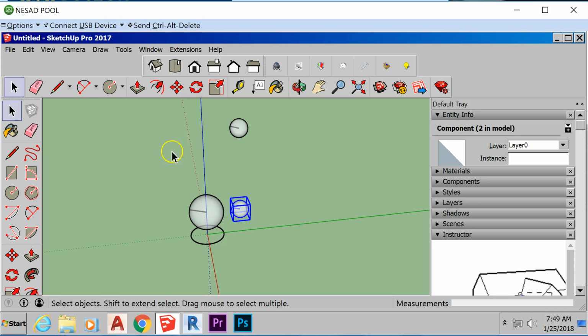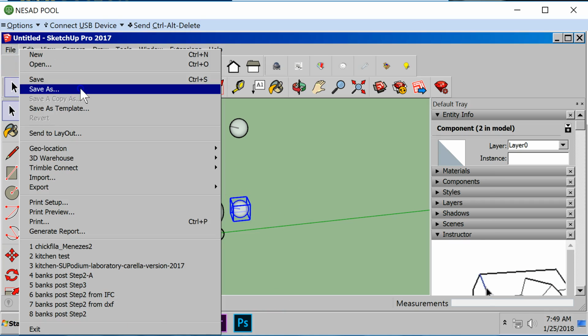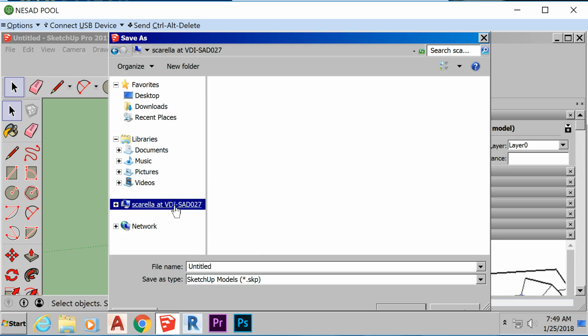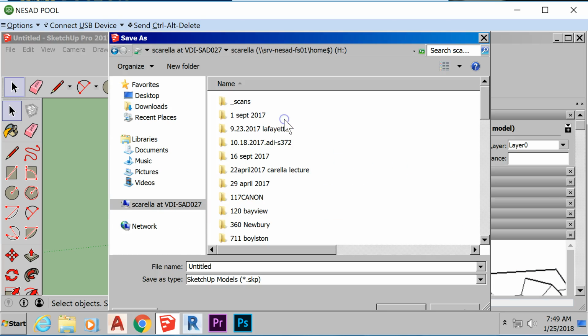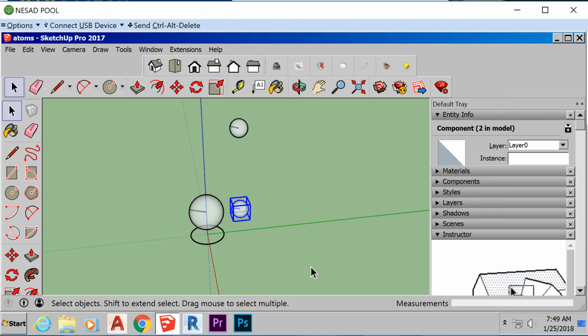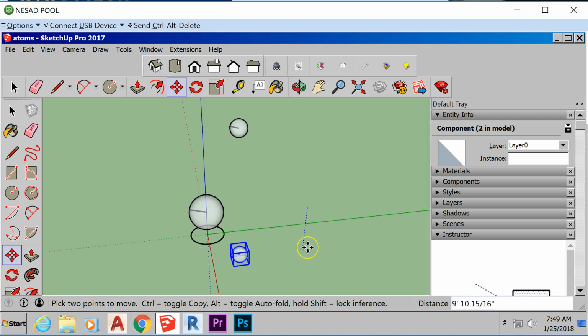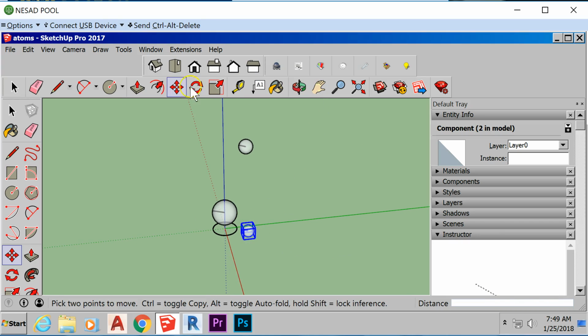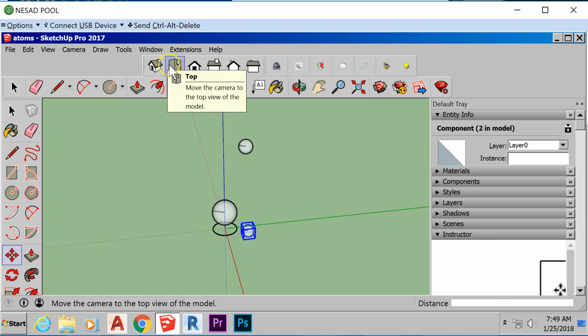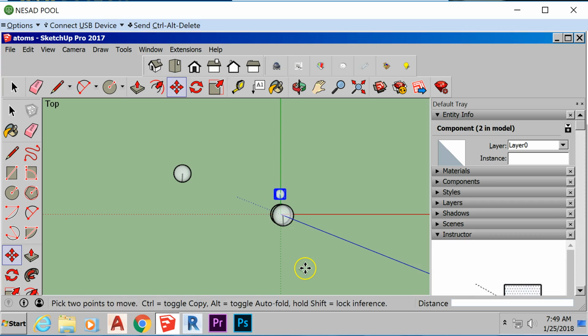We need to save this file out somewhere. So let's do that. Save as, and you can select one of your folders, atoms. Let's move that in on the blue axis downward 6 feet. Okay, so these are in different places. If I go to top view, we can see they're in different places.